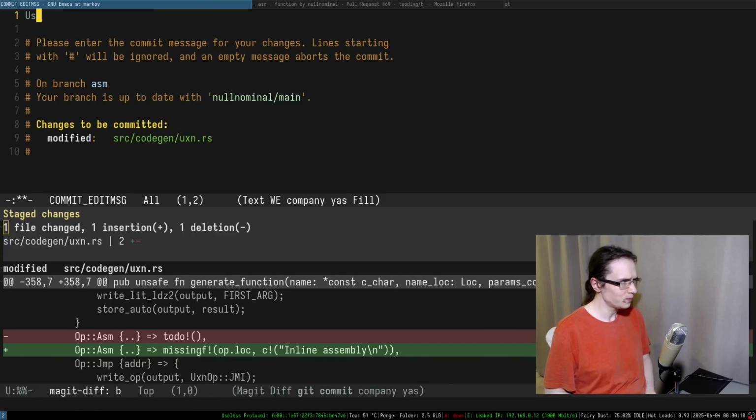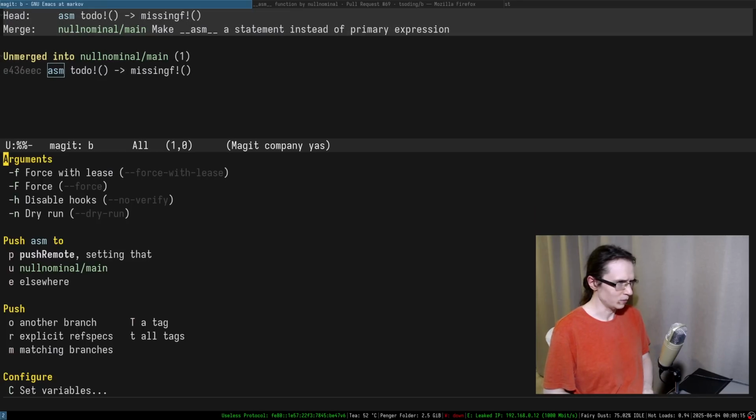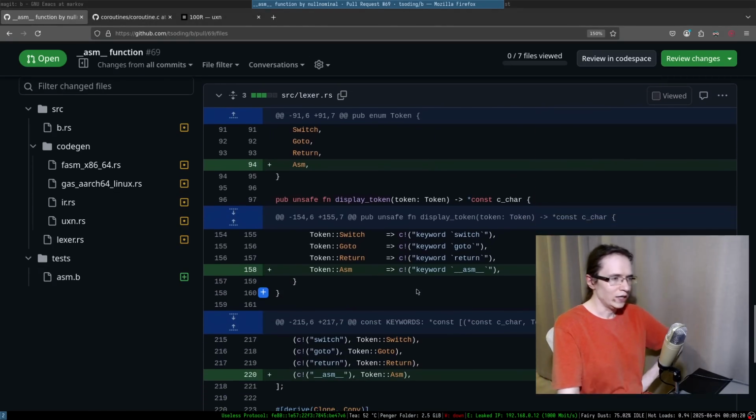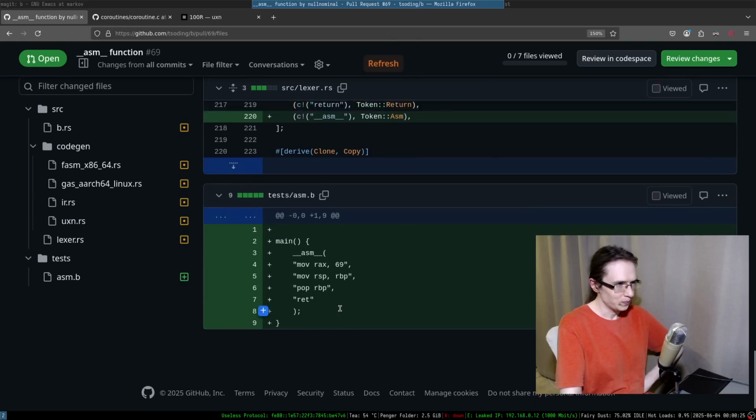I'm gonna say something like todo missingf. I'm gonna push that right into your repo, by the way. Right into your repo. All right.